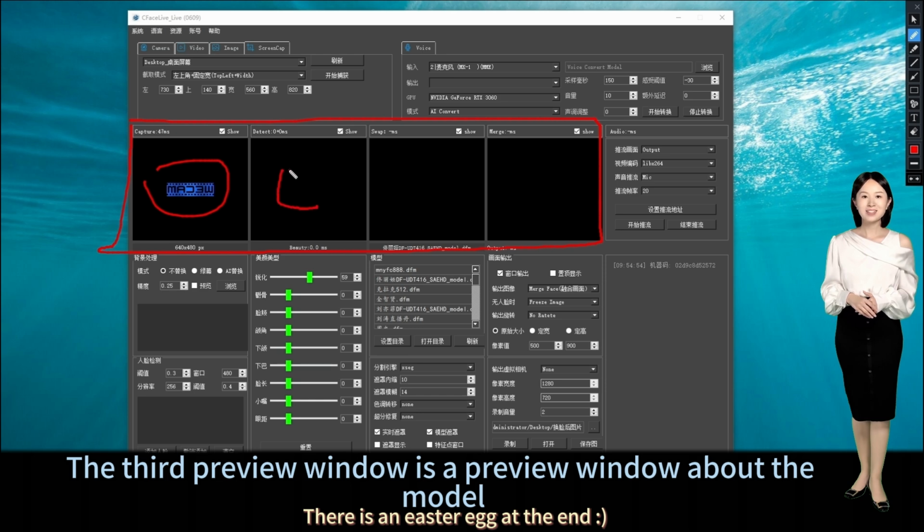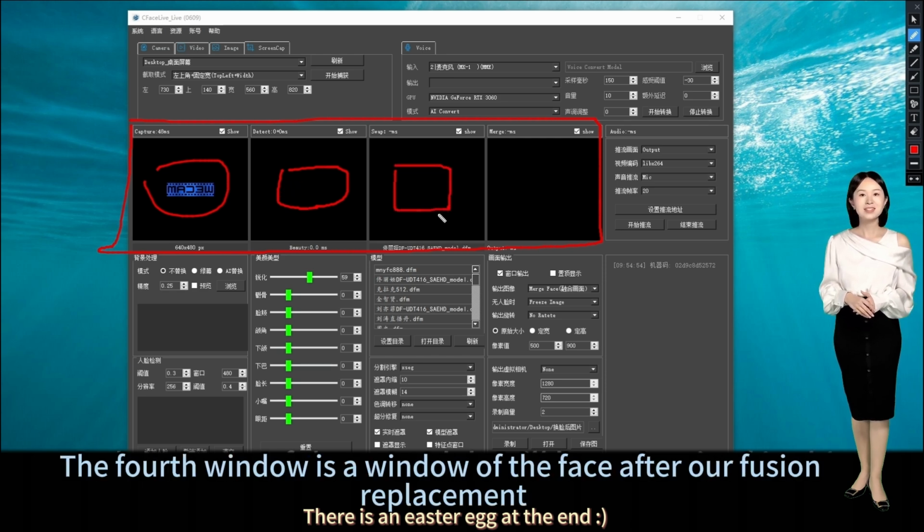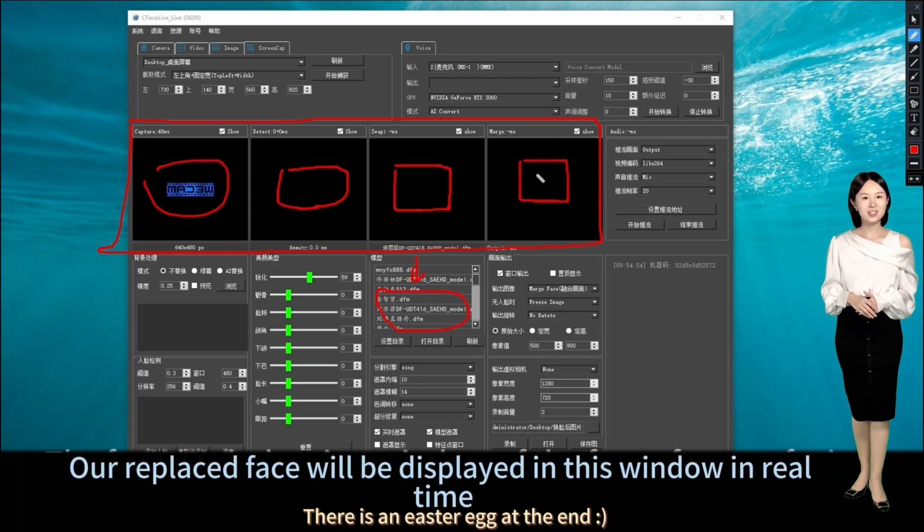The third preview window is a preview window about the model, and we need to replace some models, and the faces of these models will be recognized in this area. The fourth window is a window of the face after our fusion replacement. Our replaced face will be displayed in this window in real time.